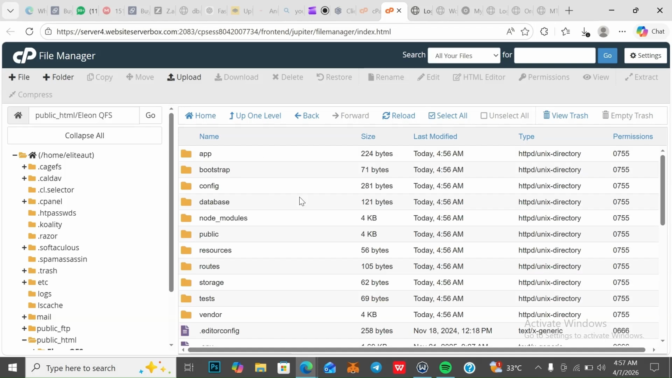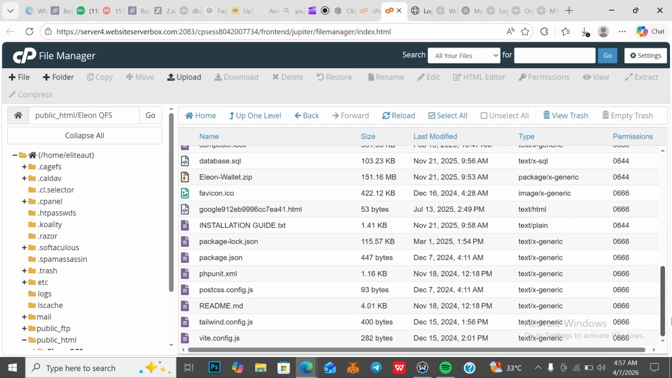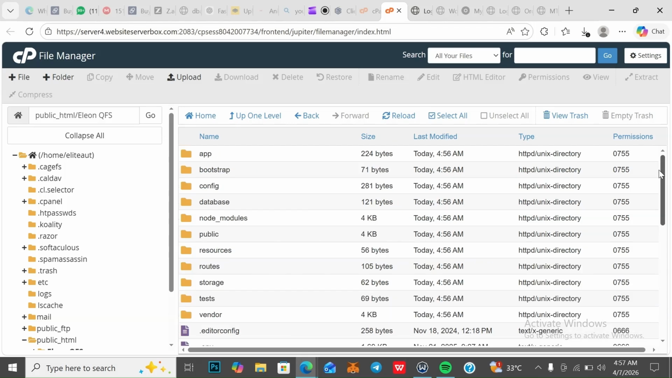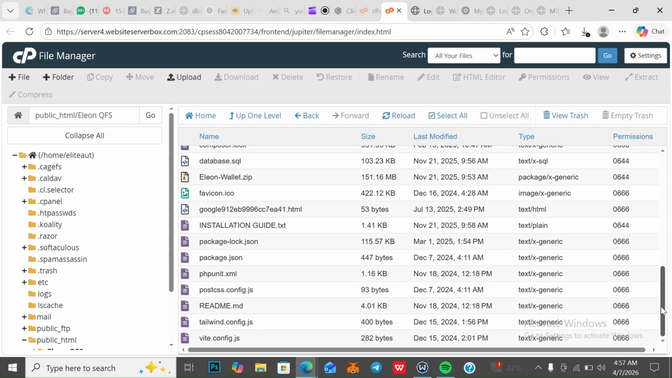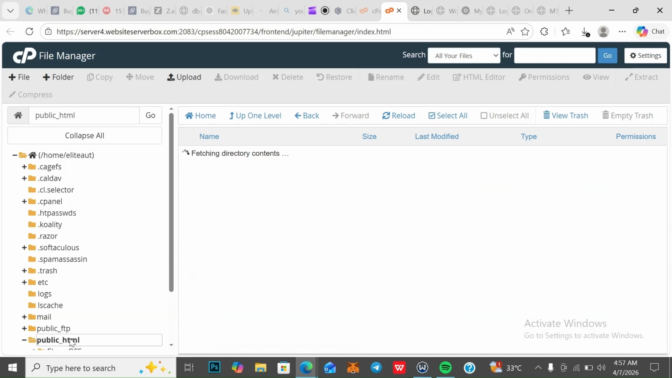Awesome, guys. Can you see that we have successfully extracted the files, right? But I don't want it to be inside this folder here, right? So I'm going to move the files that I extracted inside.